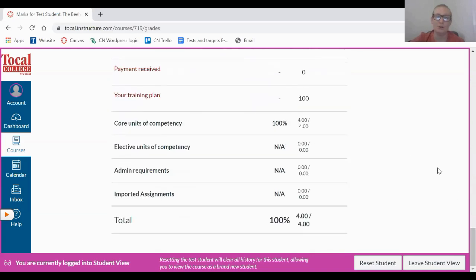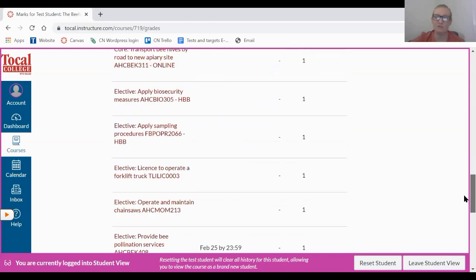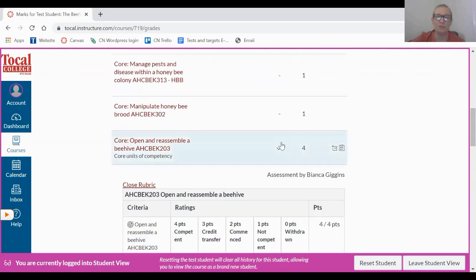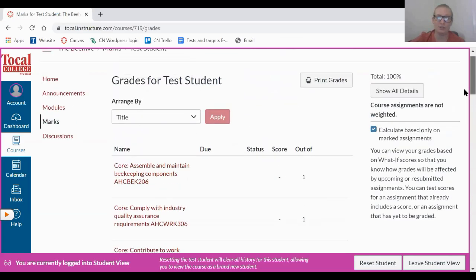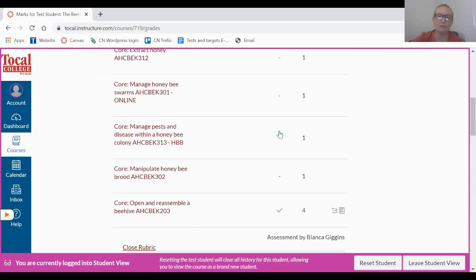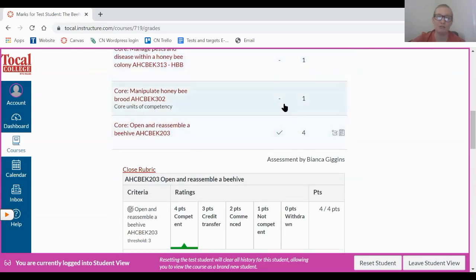As you come down below, there will be a percentage here. Please disregard this. This is not an indication of your achievement so far. Please refer to each individual unit of competency. Once you are marked competent, you will see a tick here as well. So a good way to see your progress is to look in this score column, which will give you either a tick or a dash, which means there hasn't been a submission.